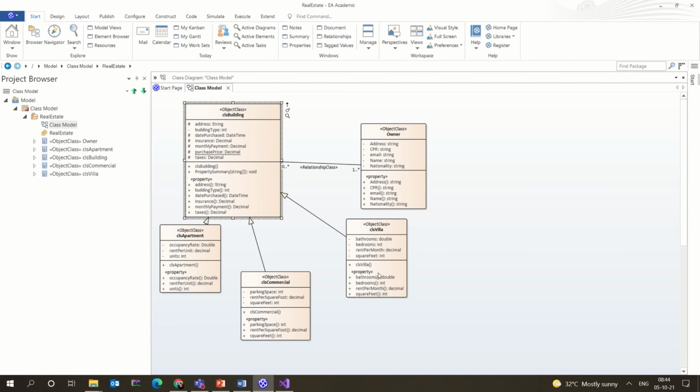Here we are not worried about the functions which we have defined for the derived classes, but we are trying to create objects for each of these derived classes, and using those objects we are trying to access this property summary, which can print the complete details about the building, like whether it is a villa, a commercial, or an apartment. So we are going to pass the data and print it using this property summary. This is what our program is all about.